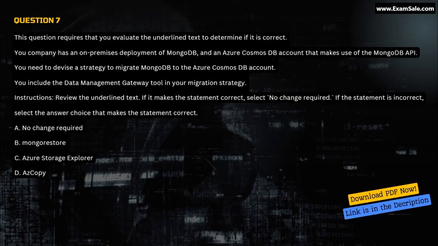Instructions: review the underlying text. If it makes the statement correct, select No Change Required. If the statement is incorrect, select the answer choice that makes the statement correct. A. No change required. B. MongoStore. C. Azure Storage Explorer. D. AZCopy. Correct answer B.